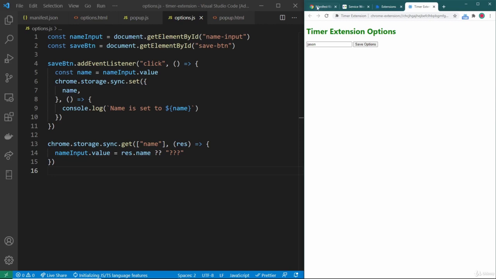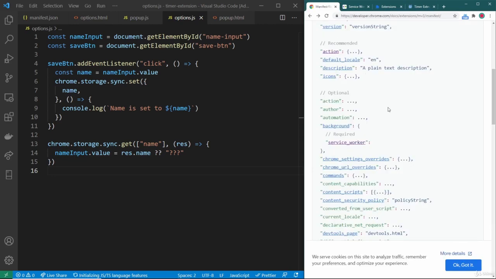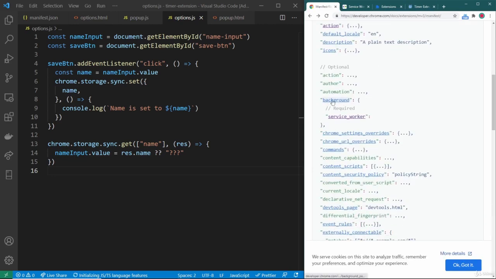So if we actually head over to our manifest file, there's a field called the background field. What the background field represents is a background script, which is implemented using a JavaScript service worker. As the name implies, a background script is pretty much a JavaScript file that always runs in the background while your Chrome extension is installed. That way you can do work while the pop-up isn't open.